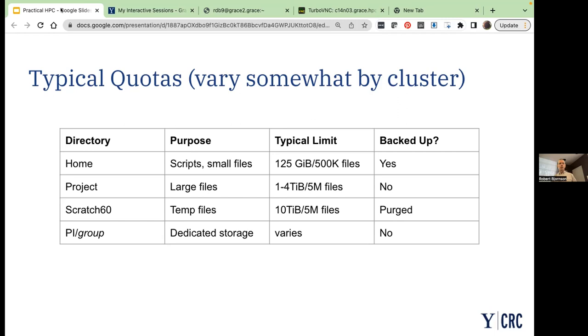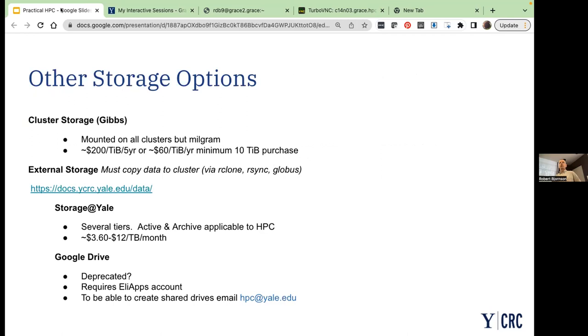There are some other options if you need more storage. So the first is to get some space on our cluster storage. So this is the PI storage that I mentioned. You can buy it two different ways. You can buy it for a 5-year commitment or a 1-year commitment at different pricing. That storage is just as fast as everything else. So that's high performance storage that you can compute against on the cluster. And it's mounted across all the clusters except for Milgram. So that's a nice place to put stuff.